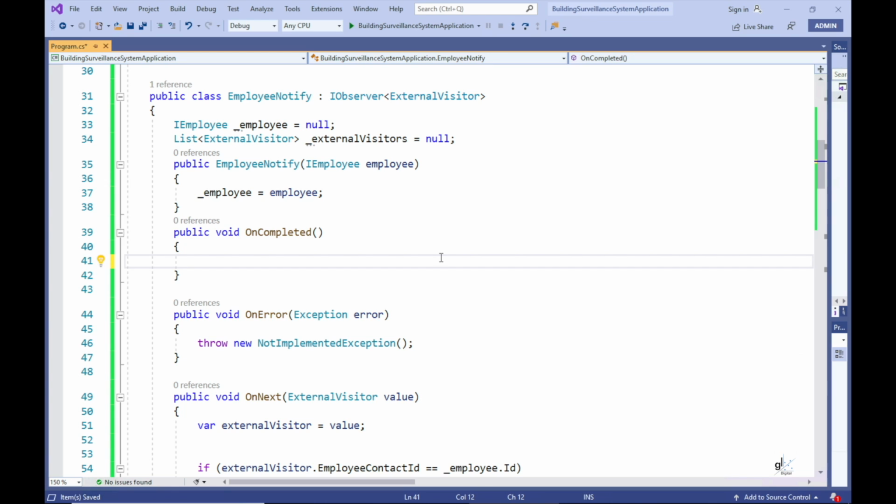So a few external visitors may still be in the building past 6 p.m. For example, they may be in meetings that have gone on for longer than was first anticipated. The onCompleted method on all relevant observer objects will only be invoked from the observable object once all external visitors have left the building and the cutoff time has been reached.